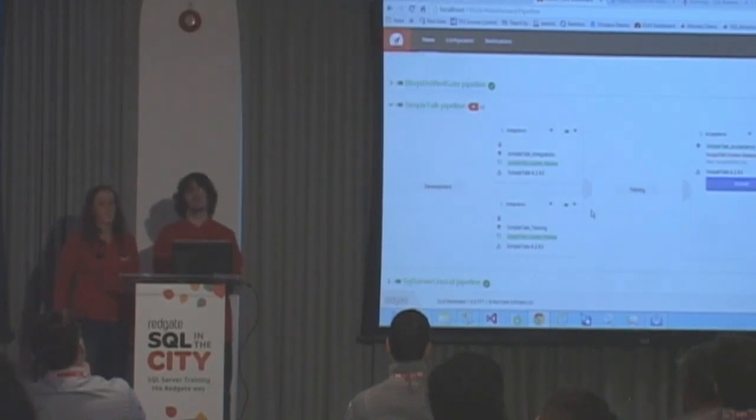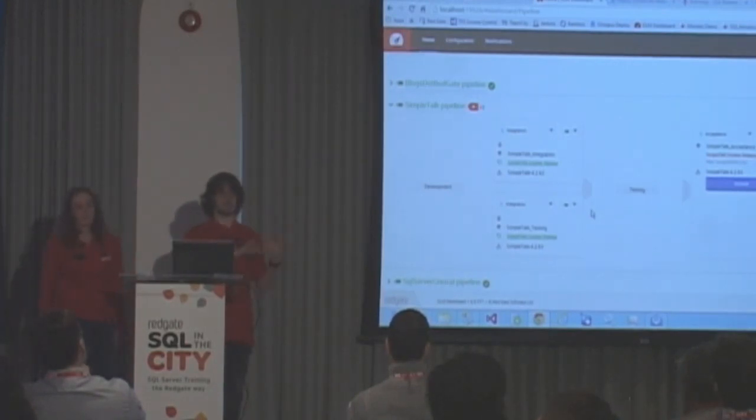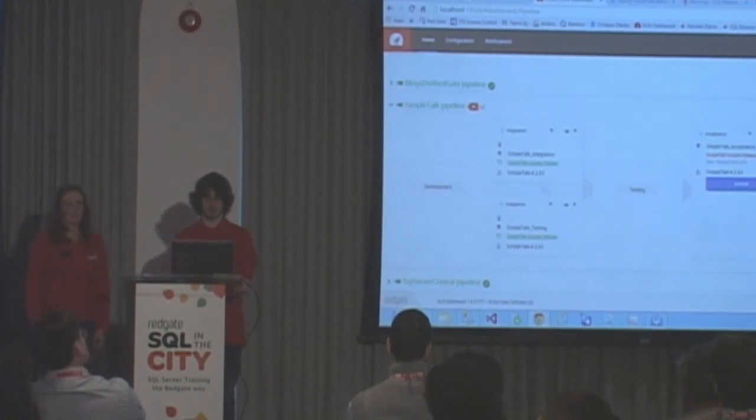That would be a separate piece of configuration, but you could do that too. You'd also have to configure Octopus Deploy, which knows which databases in different environments to deploy to.